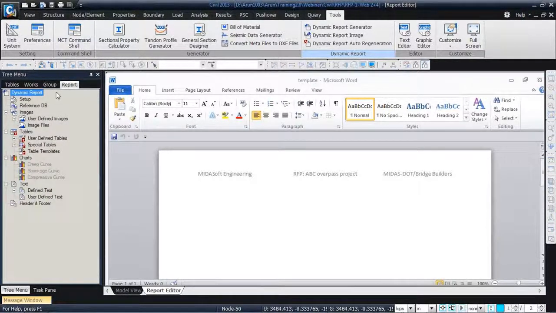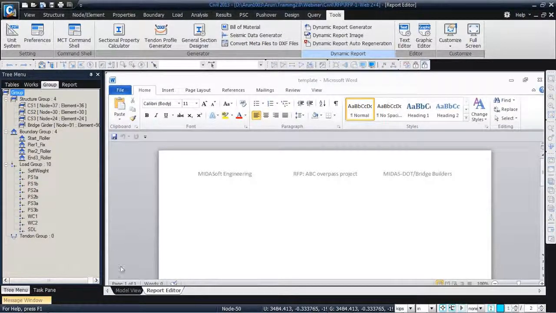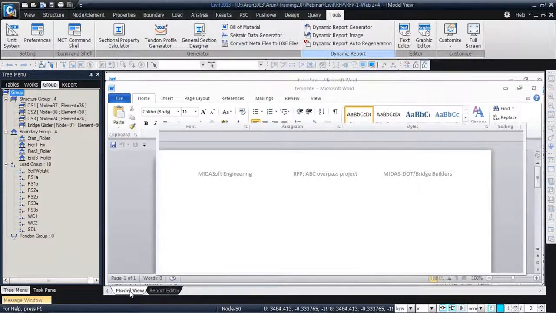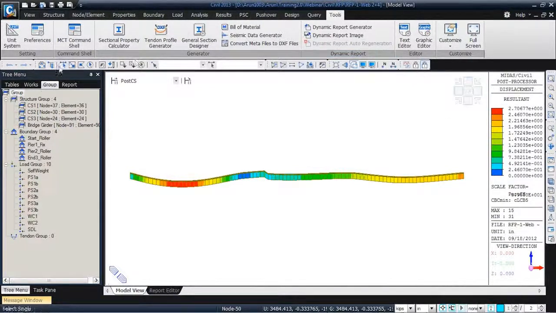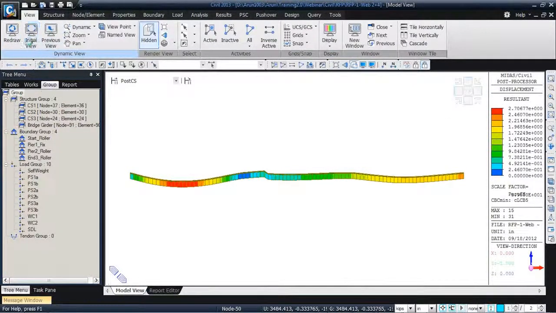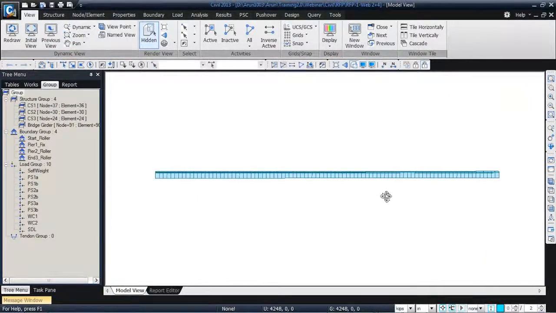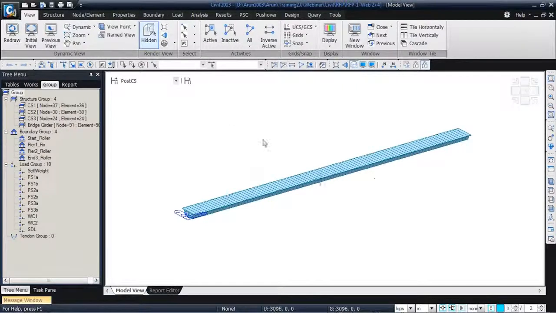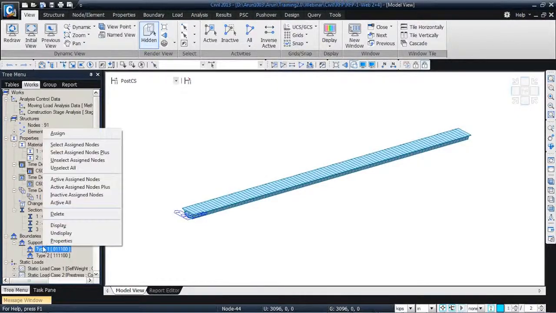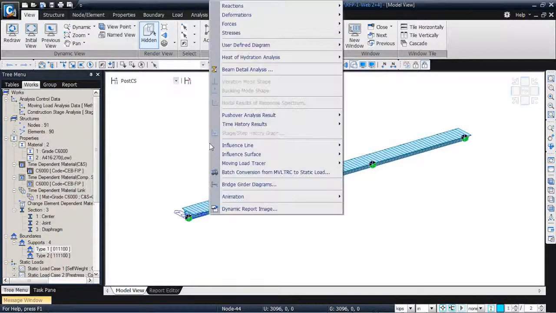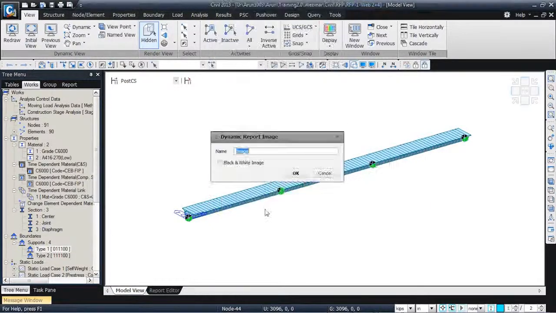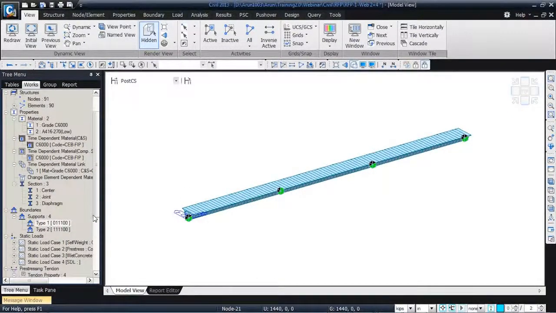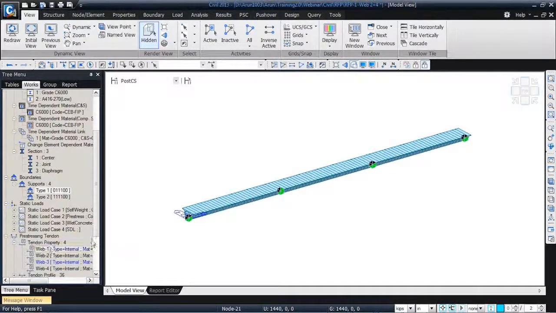And let me see if we can quickly create some images for our bridge project. So like I was doing in the beginning, this is my bridge. So let me display the supports here to get the bridge layout. And I'll right click and go to dynamic report image, bridge layout, click OK. Then I can just display all the tendon profiles here.